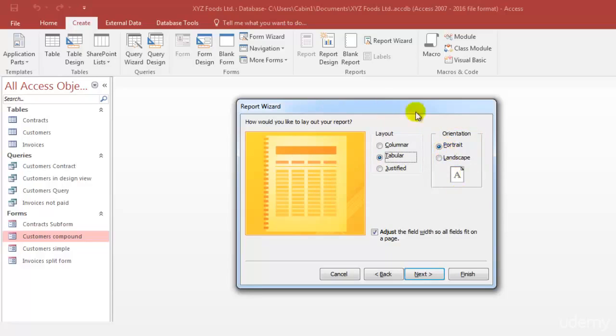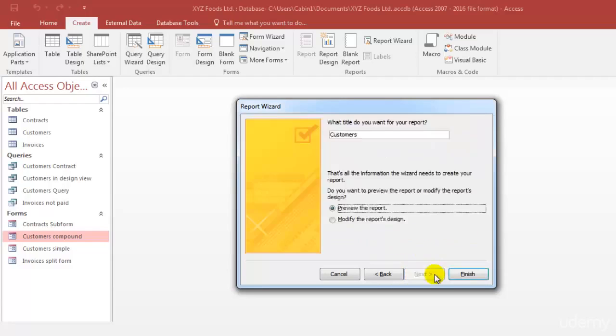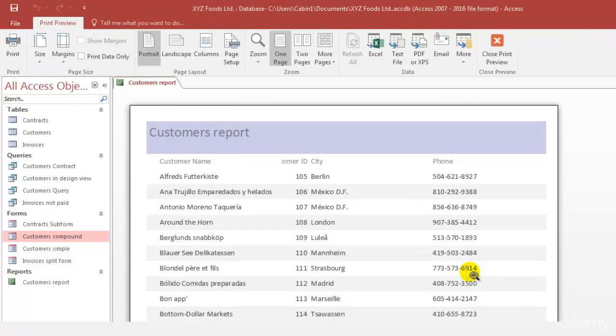You can always make these changes later on as well, but while you're creating the report, if you don't want to go back again and make changes, you can finalize them over here. Adjust the field width so all fields fit in a page. Very well, we'll do that. Click on next, and it'll ask you what title you want to give to your report. We'll keep it customers only. Preview the report. Yes, we'll keep the default radio button and click on finish.